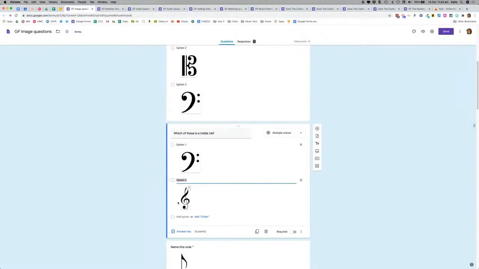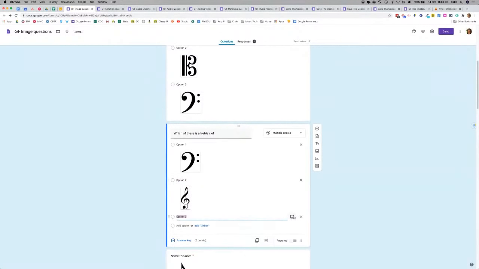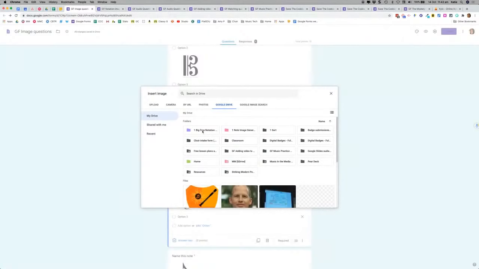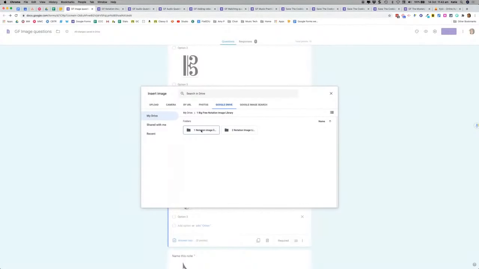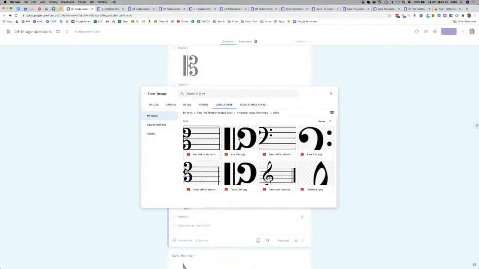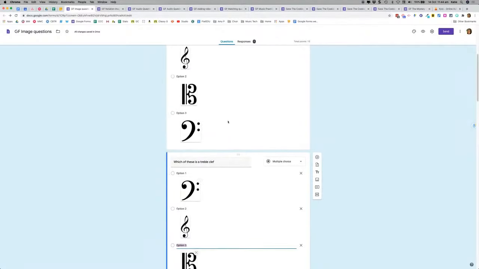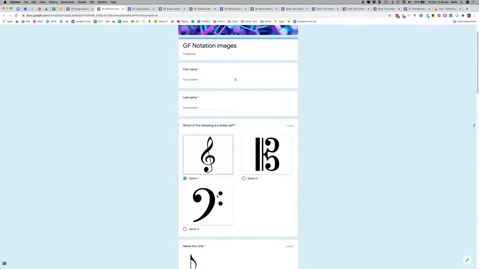And then I'll just do one more, add option, go back to image and find another clef to add. If you don't have stave lines, alto and tenor clefs look the same. So I'll add one of those. Alto clef, that'll do. And that's done. So now, of course, similar to this one above, when the students view it, they're going to see that in this way here.